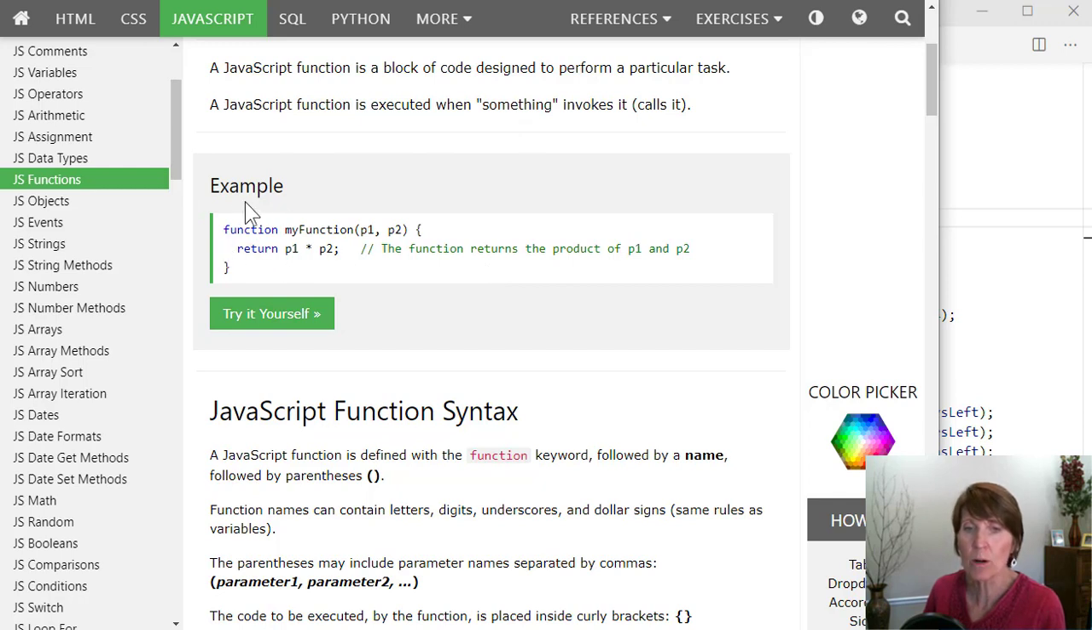It has the keyword function, then a function name, and in parentheses some parameters. You can have 0 or more parameters. Each parameter is separated by a comma. And then there's the opening curly brace and the closing curly brace. Whatever code you want executed when that function is called goes inside here. In this case, it only has a single line, but you can have a function with many lines of code.